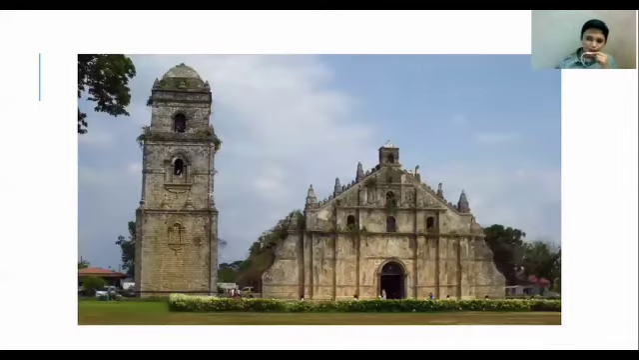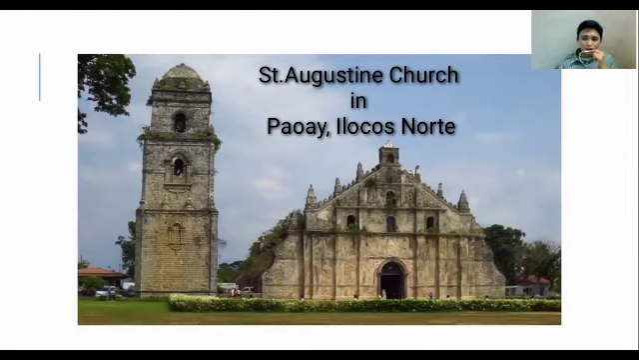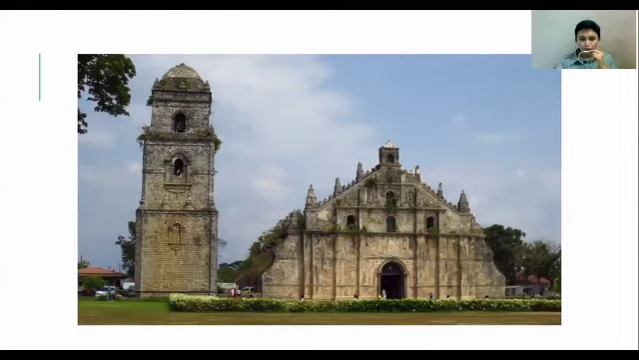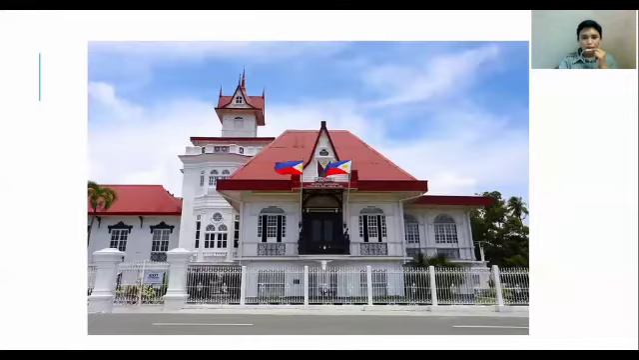This is, of course, an attraction: St. Augustine Church in Paoay, Ilocos Norte. That's an Earthquake Baroque Church. It is a very beautiful destination in Ilocos Norte. Of course, this is historical, and a religious attraction. Okay, here, this historical attraction, Aguinaldo Shrine in Kawit, Cavite. This is considered an attraction.